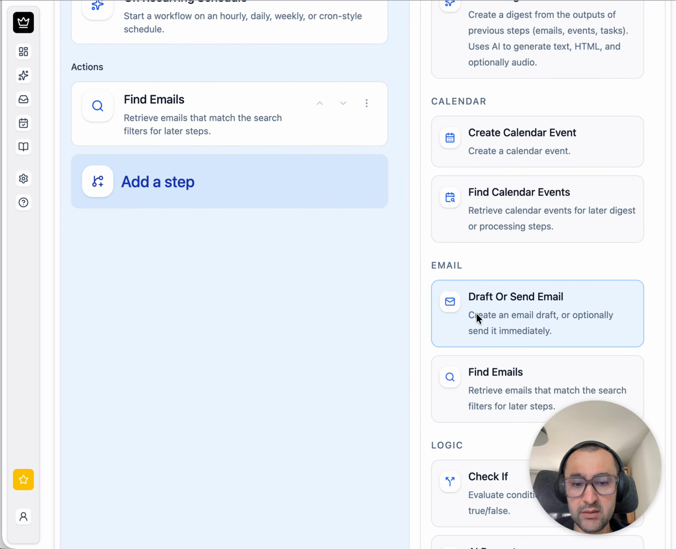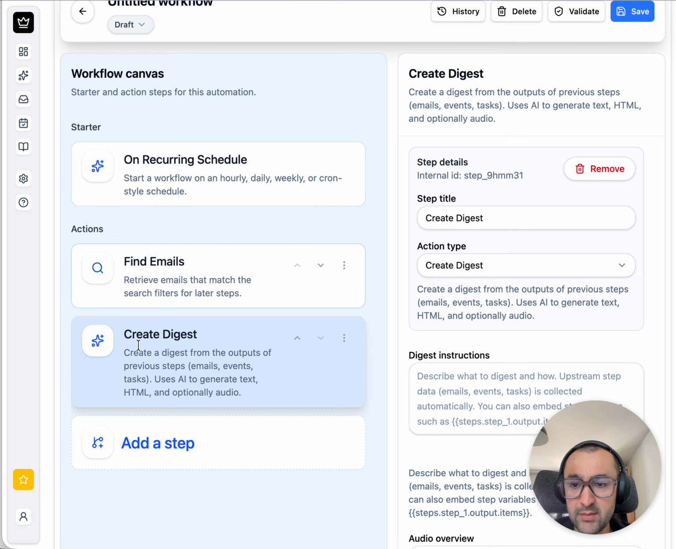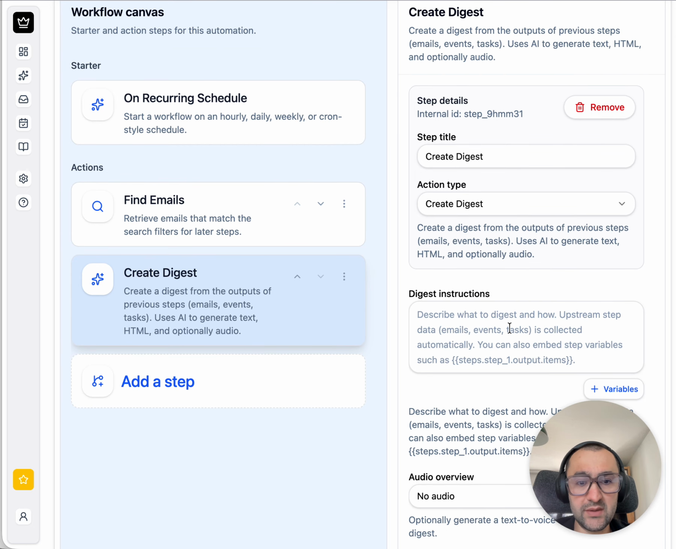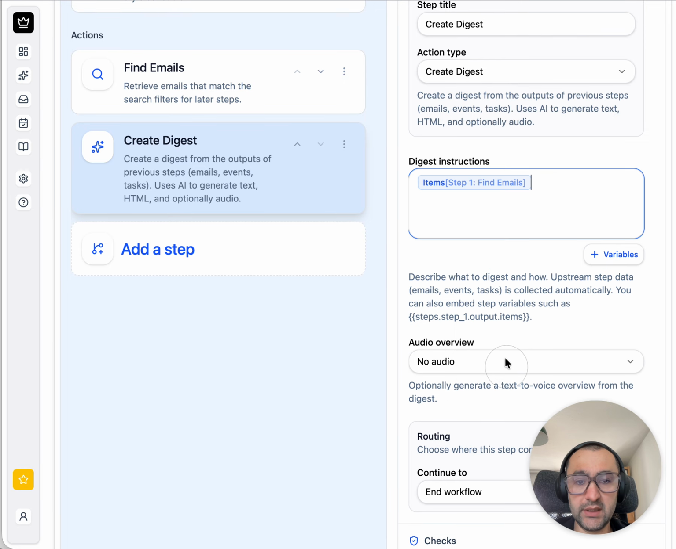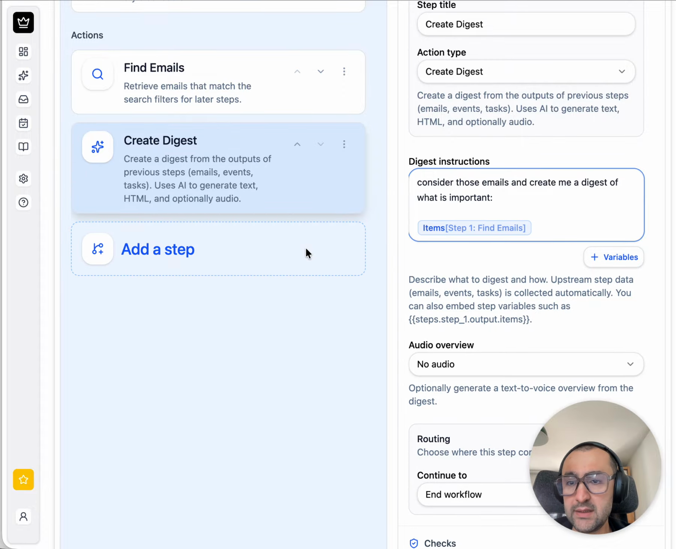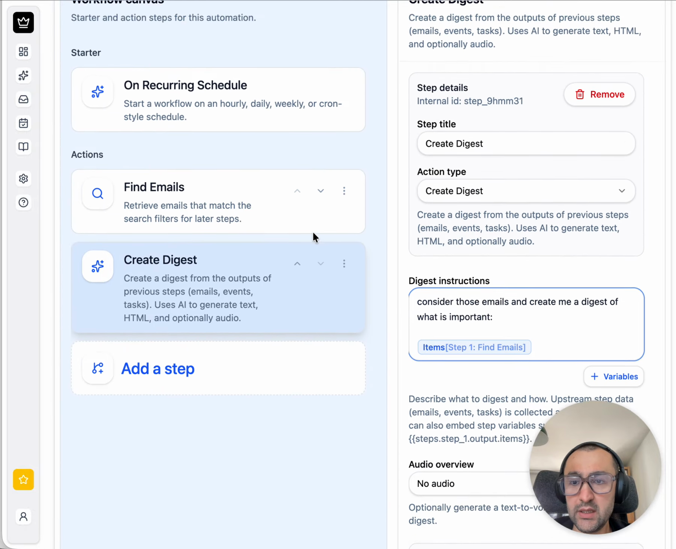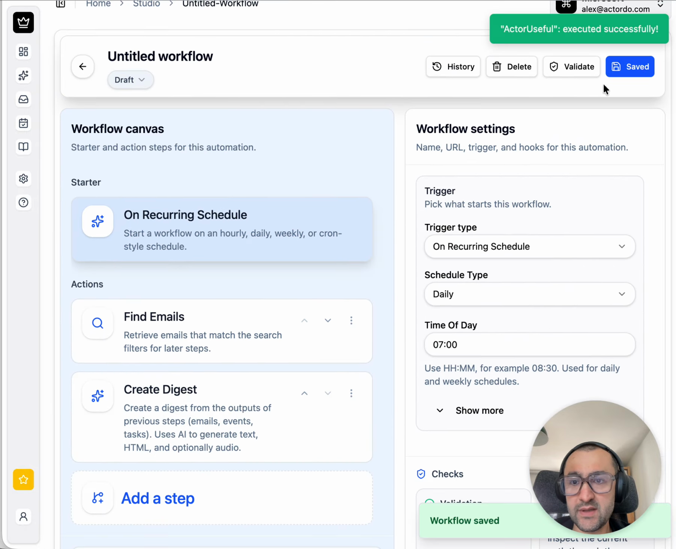Then you pass those emails to the digest step that we have, where you put instructions and the items that were previously queried. Consider those emails and create me a digest of what is important. Okay, and then let's first save the workflow.